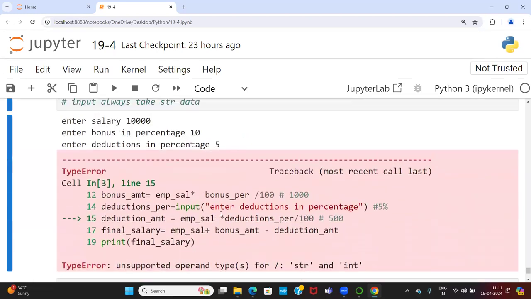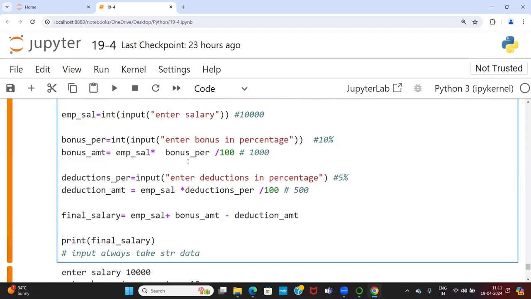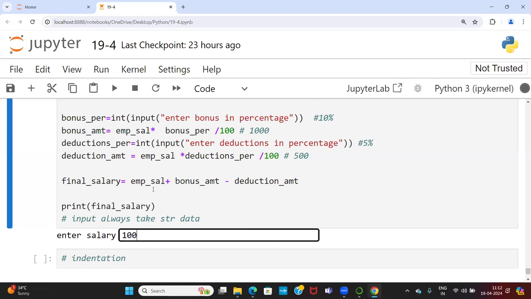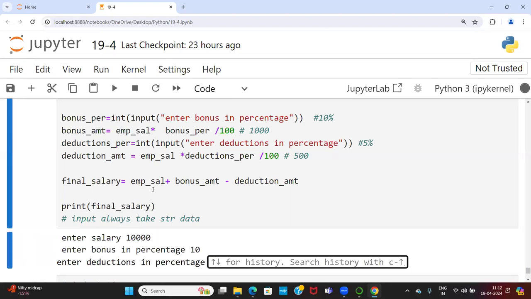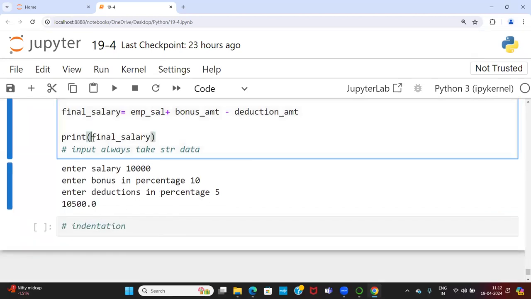Oh my God, what is this issue? Okay. I think this input also needs to be converted into an integer. Okay, now you can check it out. 10,000, 10%, and 5%. Finally, what is the final salary? This is the final salary, right?